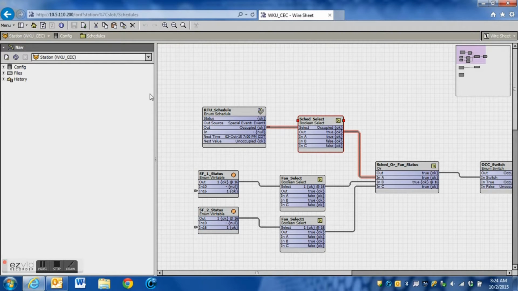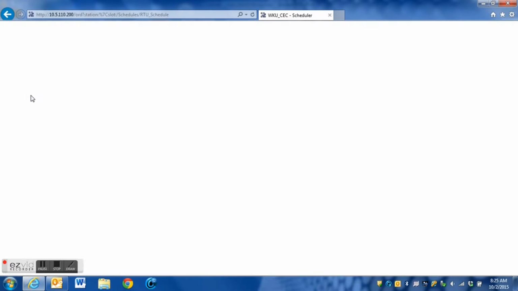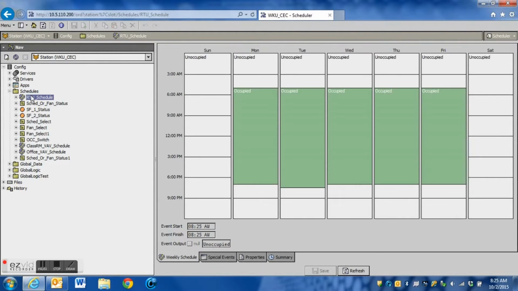basic steps. So the first thing that you will do is go over to the Config tab, and you will drop that down. You will then see a folder called Schedules. You will then drop that down, and then for this particular schedule, we're going to be grabbing the one for the rooftop unit for this building. And then we will simply double-click the rooftop unit schedule, and it will populate it into the view.